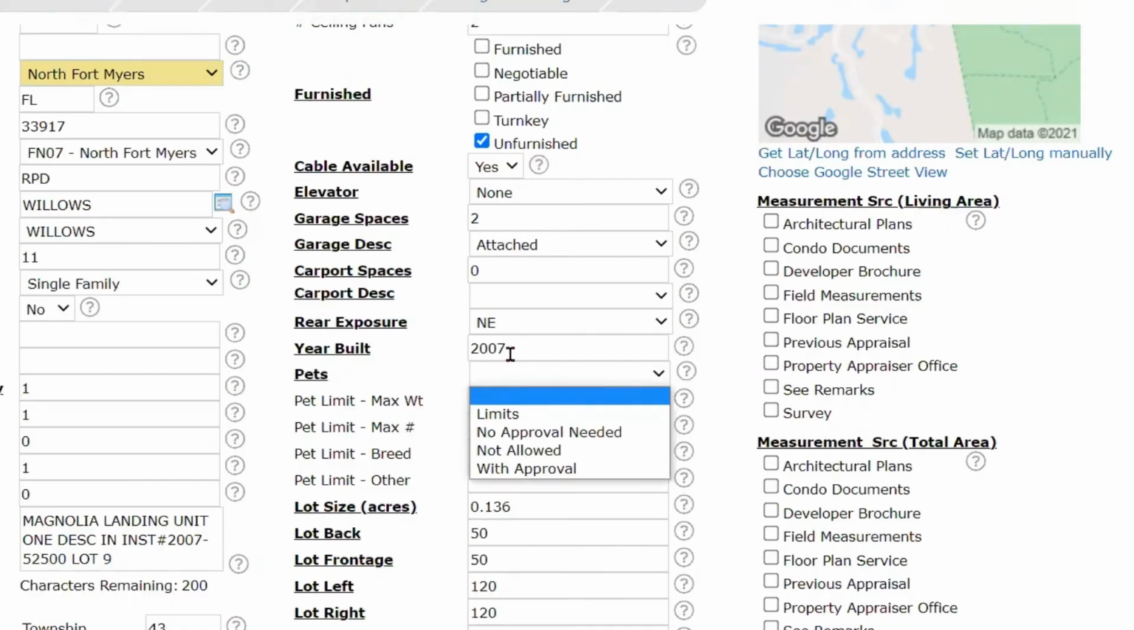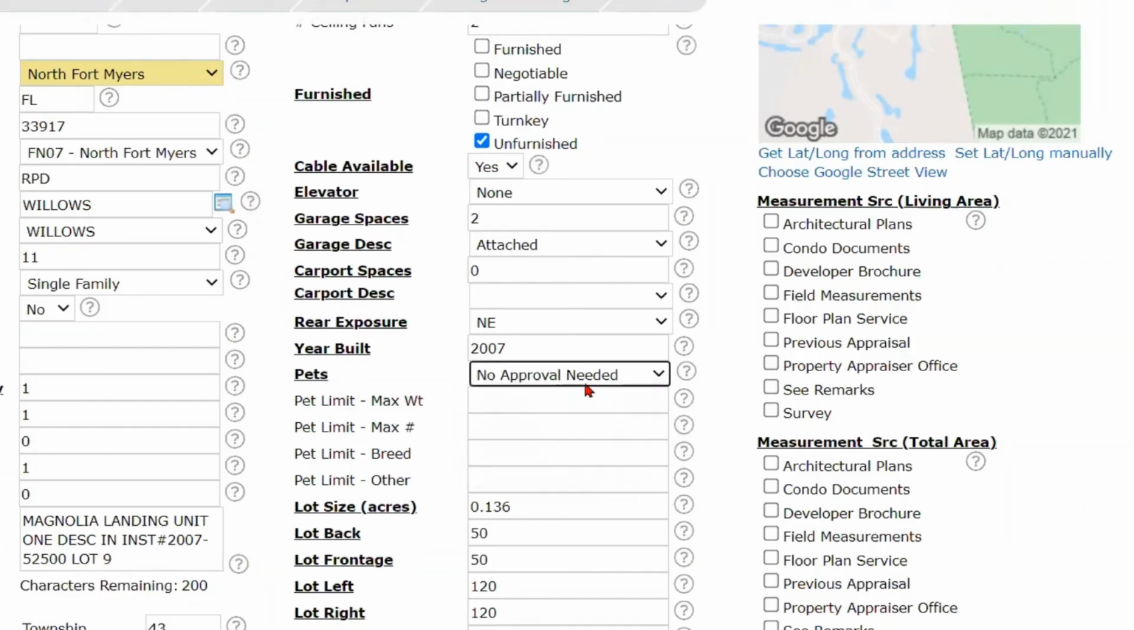Now, if you're in an HOA or a condo, there's probably going to be a pet policy, right? So this is where you are going to enter that information. If approval is needed, you would say yes with approval. Maybe pets aren't allowed at all. Maybe there are limits, but approval's not necessarily needed. You're going to select whatever applies. I'm going to go ahead and just say no approval needed.